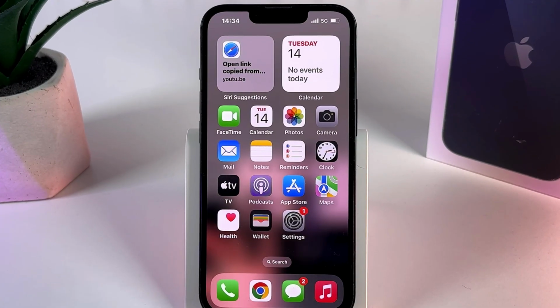Hi, want to know how to unblock any contact or number on your iOS 18 iPhone?